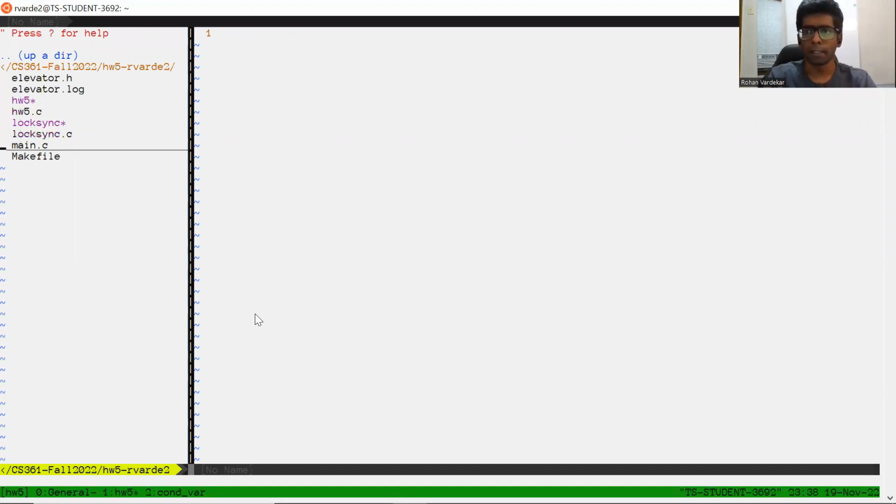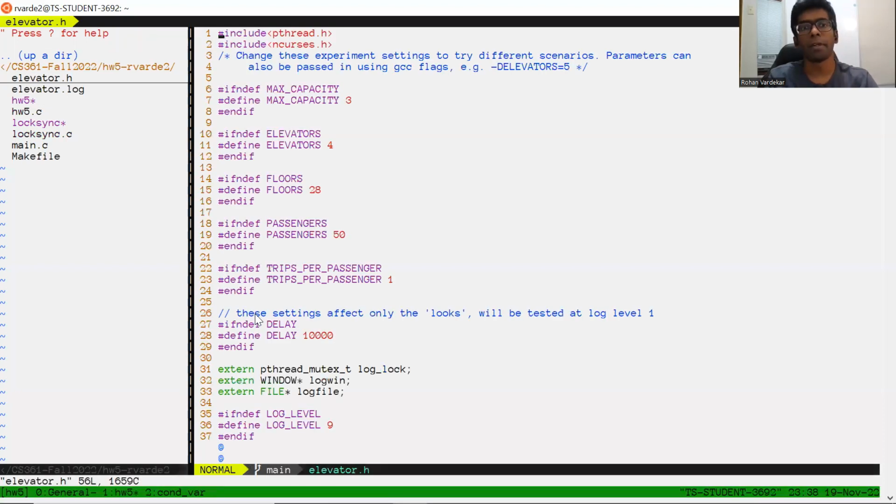Yeah, so let's start with elevator.h. In elevator.h, you can find the maximum capacity that we have set for the elevator, how many elevators there are, how many floors there are in the building, and how many passengers there are. Okay. So let us see how these are interconnected.